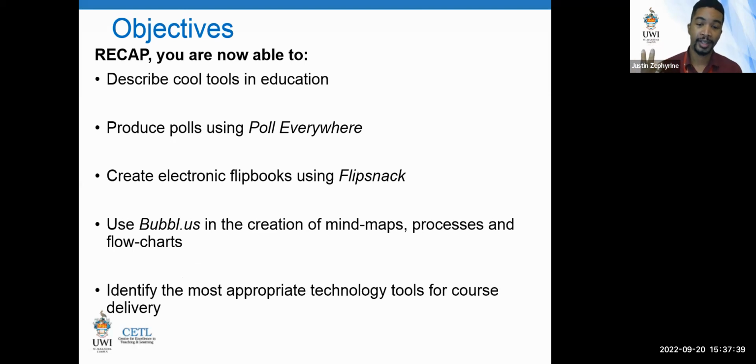Then we looked at we created electronic flipbooks using Flipsnack. That's 2 or 3. Then we used Bubblers in the creation of mind maps and processes and flowcharts and so on. And of course, we looked at these tools and how we can appropriately fold them into course delivery and instruction. All right. So we definitely accomplished what we set out to do.